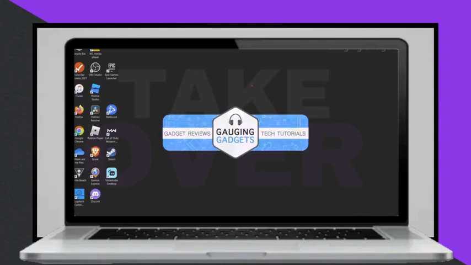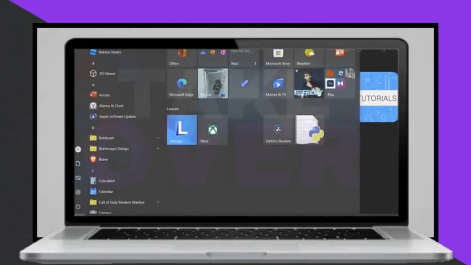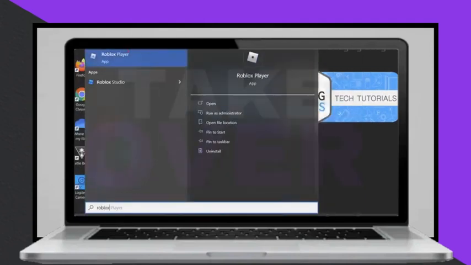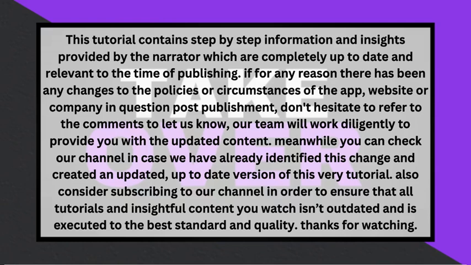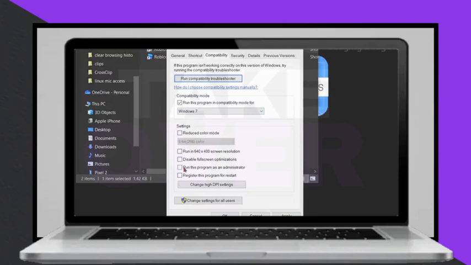Select Open File Location to access the folder containing the Roblox player. Then right-click the player and choose Properties. In the Properties window, select Compatibility and check the box to run the program in compatibility mode, choosing Windows 7 from the drop-down menu. Also, select Run this program as an administrator under Settings.